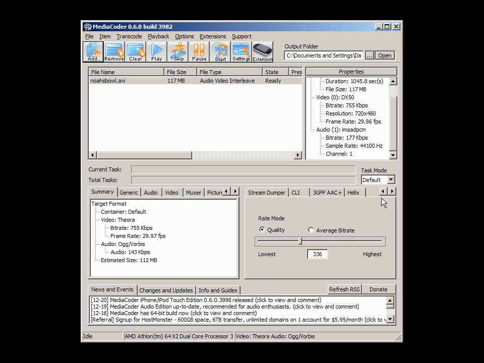Well, pretty much the settings are done. Now I'll just start the encoding process and leave my computer on for a couple of hours. Encoding does take a while.